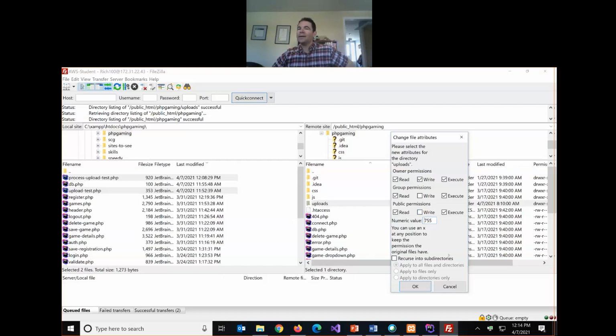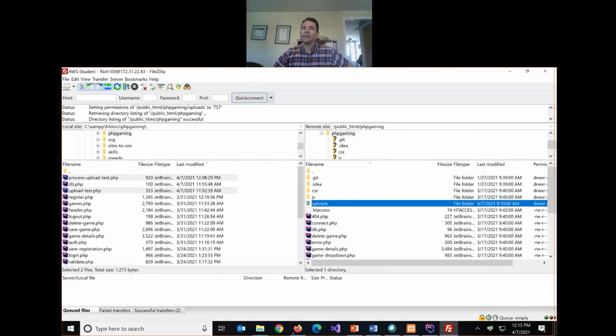I want to change that. So if I check write permissions, it changes the numeric value to 757. Or you could just change the number from 755 to 757, and that will check off the box. If we had subfolders inside, we could also check recurse into subdirectories, but it doesn't really matter for our purposes. The important thing is that we've checked off this public write permission that by default is unchecked, and that's for security. So now I'm going to click OK.